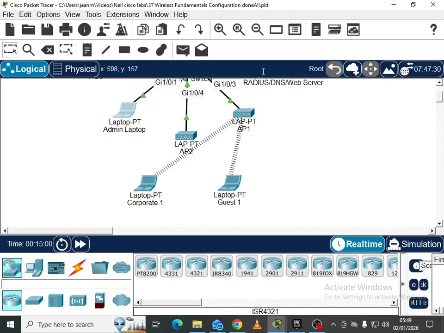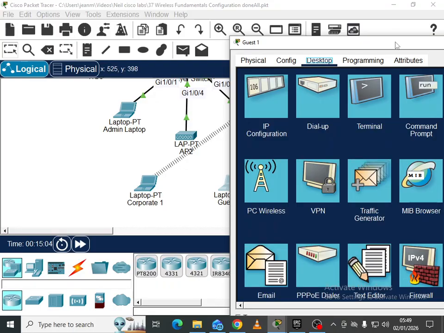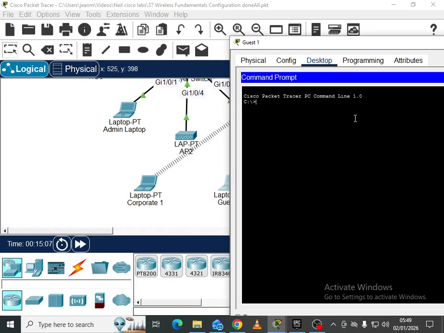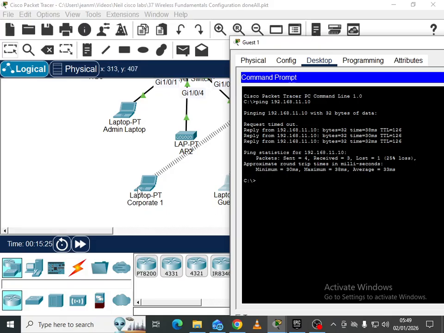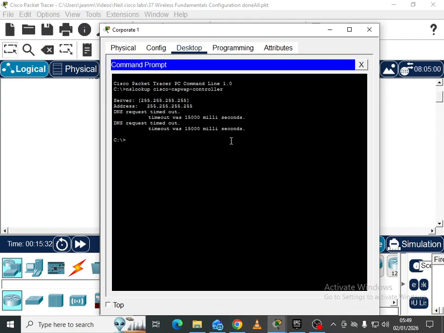Right now, we do have connectivity, so I think on my guest, if I tried to ping 192.168, that was it 10? I think it was 11.10, if I'm not mistaken, or if it was the inverse. Okay, we do have connectivity, and if we do the same here as well, I think it's gonna work.